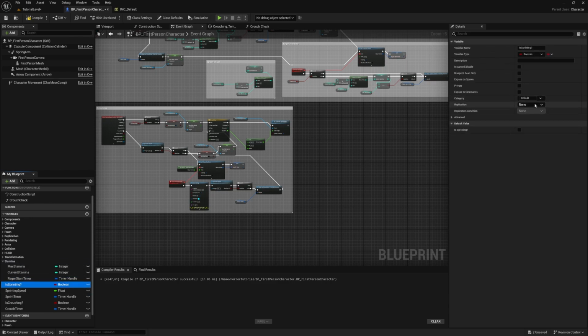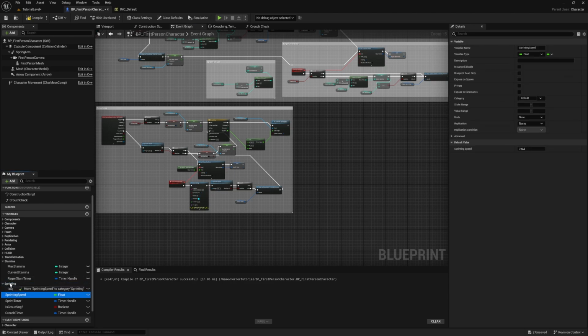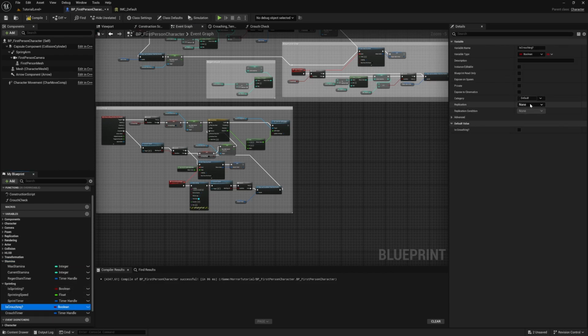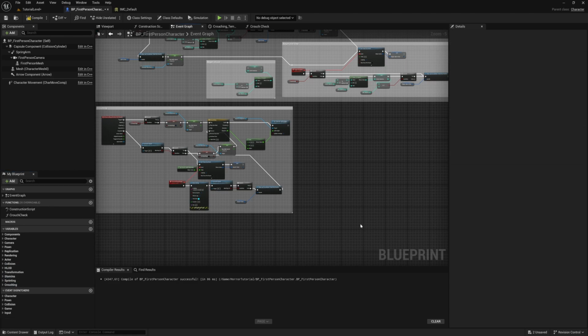The same for sprinting. We can say sprinting. So we can put that in there like this. Same for crouching. So we have crouching, and we can say crouching like this. There we go. Now we have crouch. So now we can hide these away when we don't need to see these.